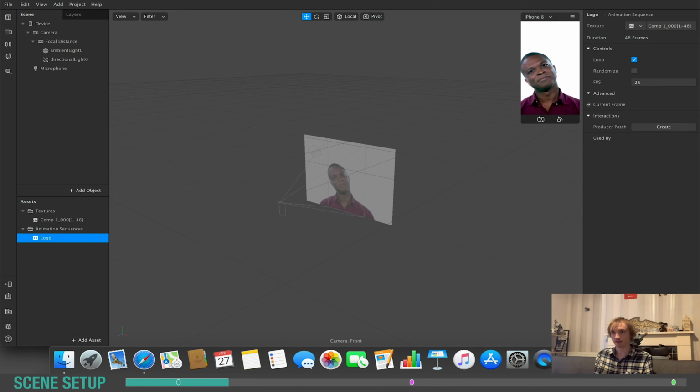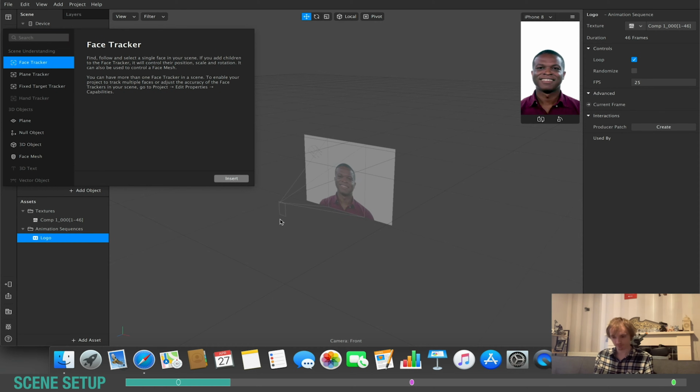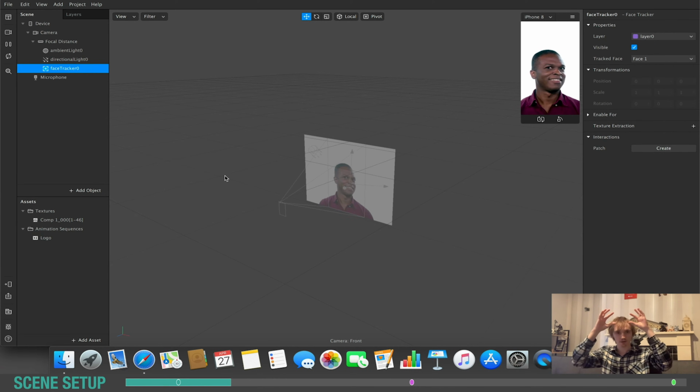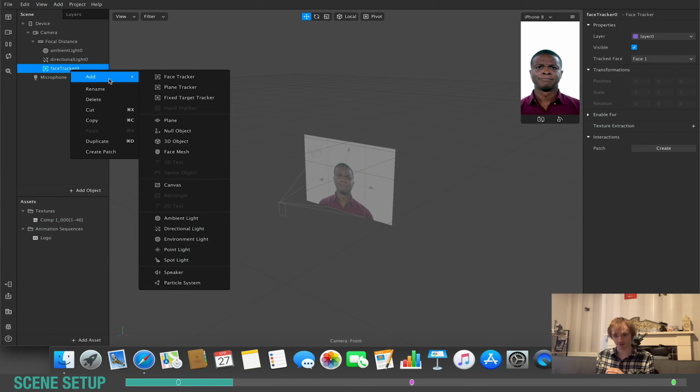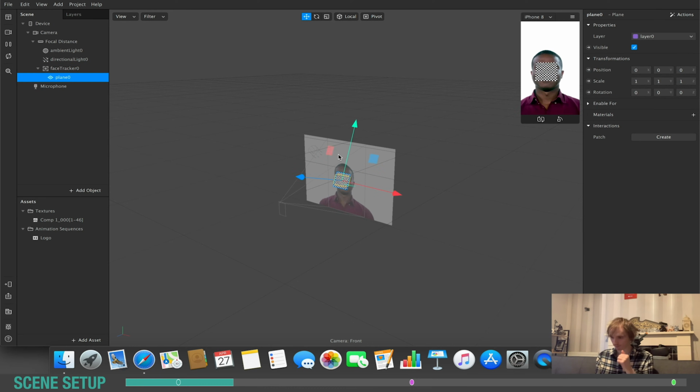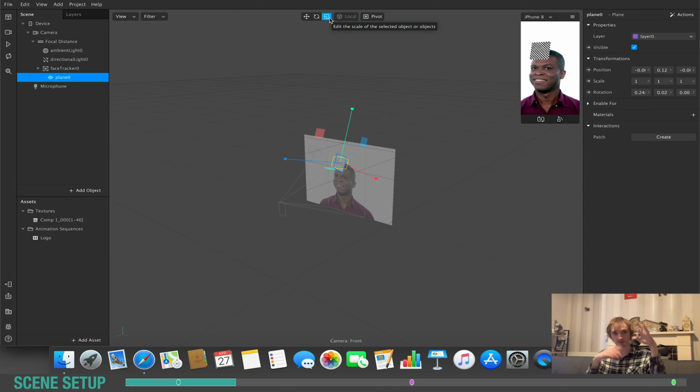Next thing I'm going to do is I'm just going to add a face tracker. So because we want the logo and the question and answers to appear above the head, I'm going to create this face tracker object. I'm going to right click on that and just add a plane. I'm going to pause my video for a second just so I can move it without it wobbling around. And I want this to be longer than it is high, so I'm just going to use the scale tool. I'm not going to type in exact values here, I'm just going to eyeball it.